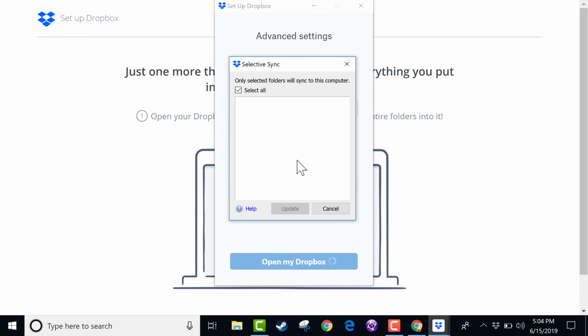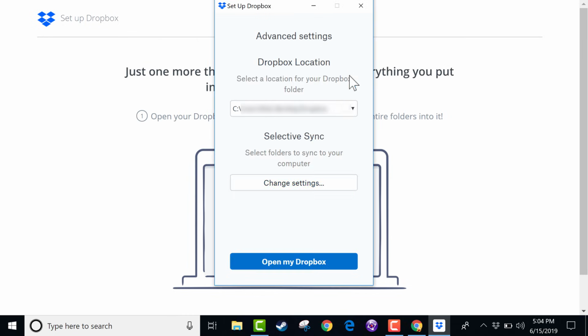And if you change the settings there, basically you can tell Dropbox to only sync certain folders onto this particular computer. Maybe the other files sync onto other computers, but on this computer, maybe I only want to sync two or three folders. That would save space on this computer. So it's really up to you if you want to look into those advanced settings.